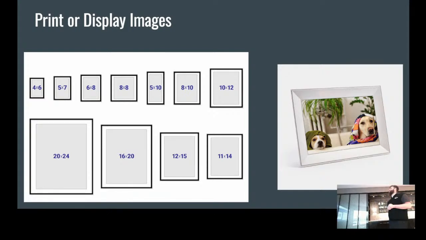Next thing up is to display or print images. Now this might seem silly to some, and I do recommend it. Editing your photos is great. But one thing I've noticed that a lot of customers and people fall into is that they don't do anything after they've taken all these photos. And I'm guilty of it too.